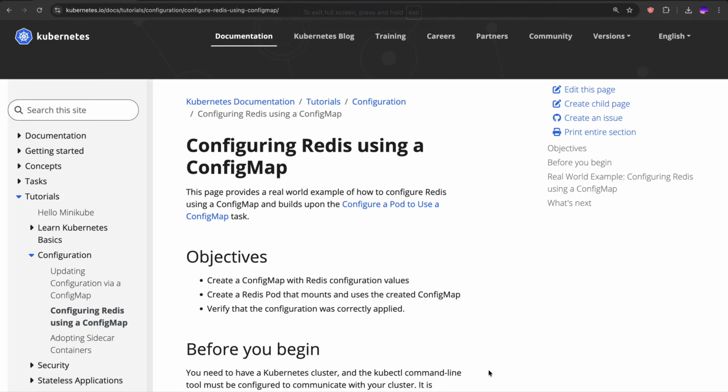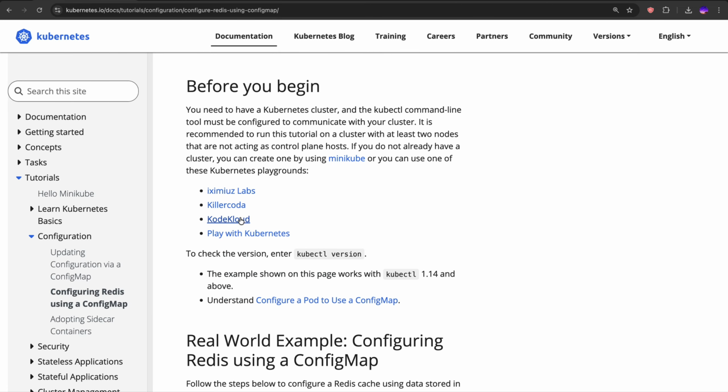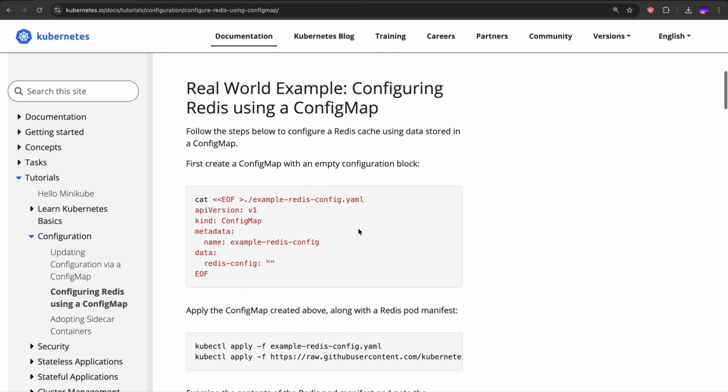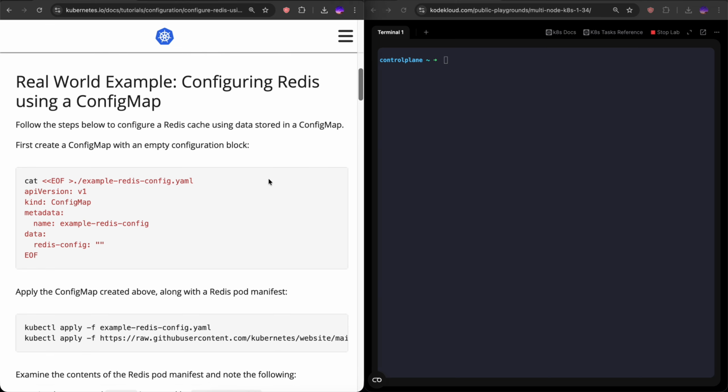Hello, so let's continue to learn about configuring Redis using a config map. As in the previous tutorial, I was using Code Cloud Kubernetes Playground, and I will use it for this tutorial too. I have already created an instance here. So let's go to the first objective, a real-world example, configuring Redis using a config map.